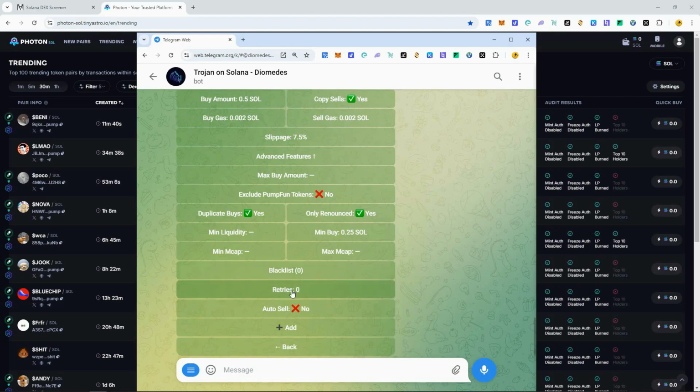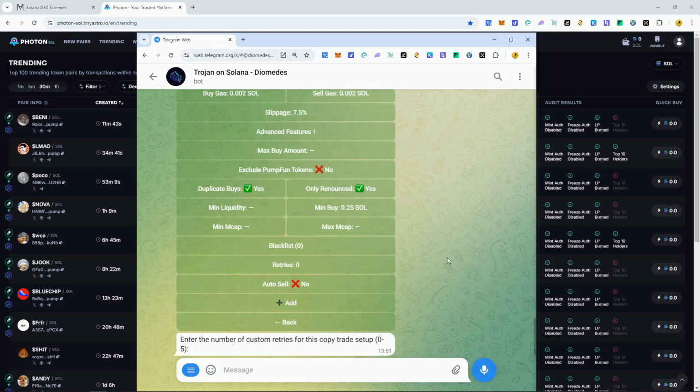Okay, now the next new setting is a really, really great setting that really helps with copy trading. This is the retries section. This is huge because there are times where your copy trade might fail for whatever reason, whether it's a slippage issue, a gas issue, sometimes it's just a Solana blockchain issue, whatever the issue is. Before this setting, if that happened, you would basically be out of luck. And if you're not watching the trades, then you don't notice it and you don't get that trade.